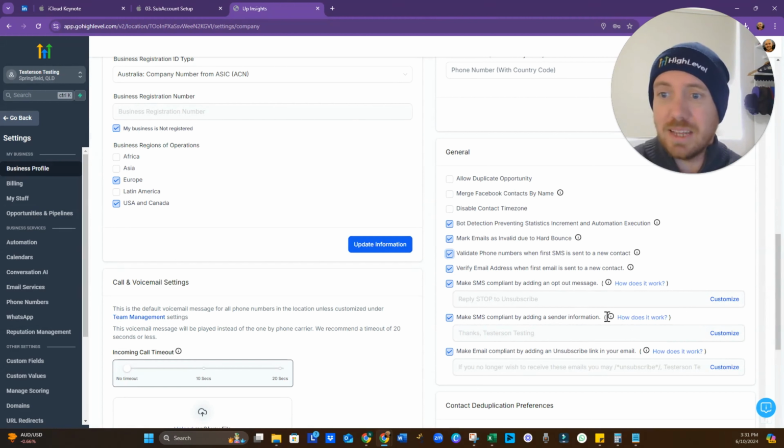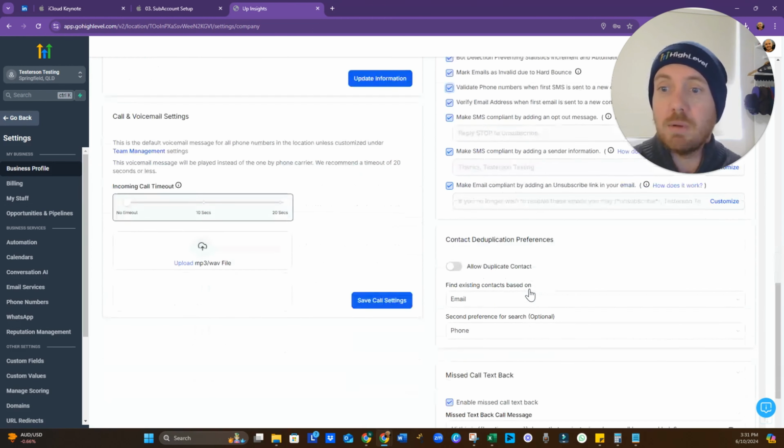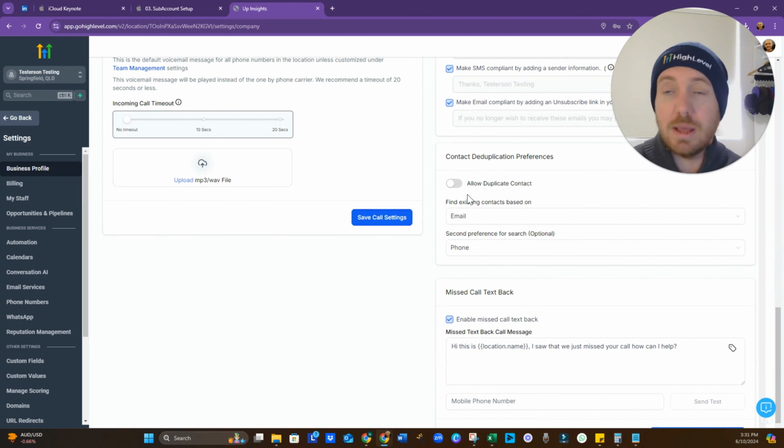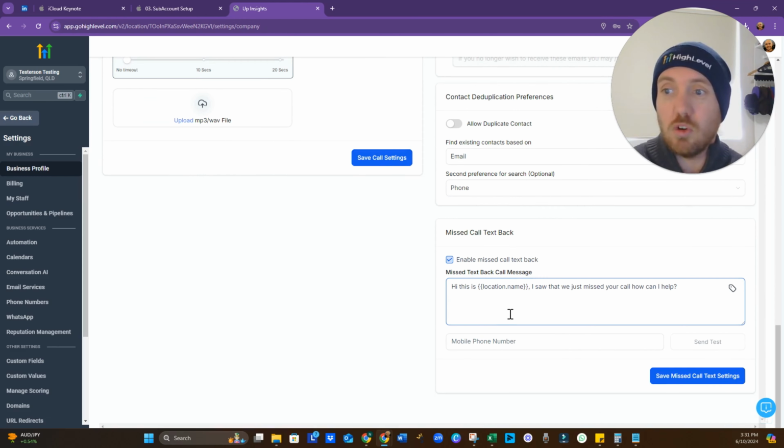And we have compliant by adding sender information, and we have the email compliant by adding an unsubscribe link. So this is all handled here. We've also got contact deduplication preferences. So do we want to allow duplicate contacts? Yes or no? We can have it in there. We can just manually fix them as they come up. But as the default setting, it won't allow duplicates, and it will deduplicate based on their email address and then their phone number. And then last, we've got a missed text callback here.